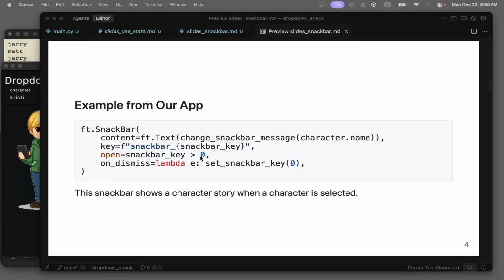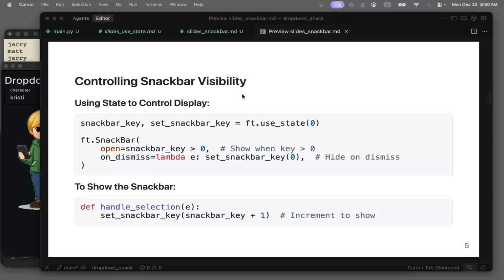If it's greater than 0, then it's going to open. And if it's 0, then it will close. So on the close, after it is dismissed automatically, it'll set it back to 0. We're using the state of the Flet application to control the visibility of the snack bar. And the way that we do it is we use a key here, which is a number, and we have the snack bar if it's open. If it's greater than 0, it's going to show. And when it's automatically dismissed by the snack bar logic that's built in, we set it back to 0.